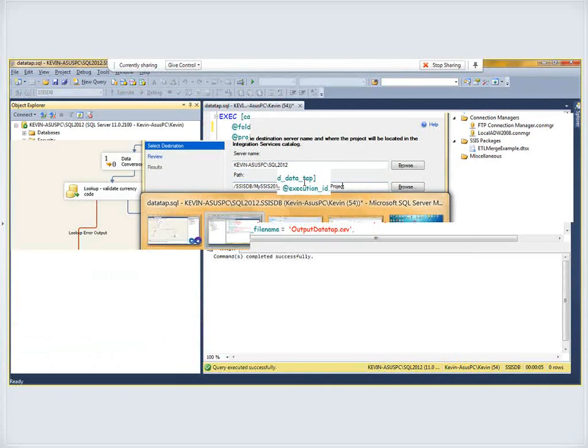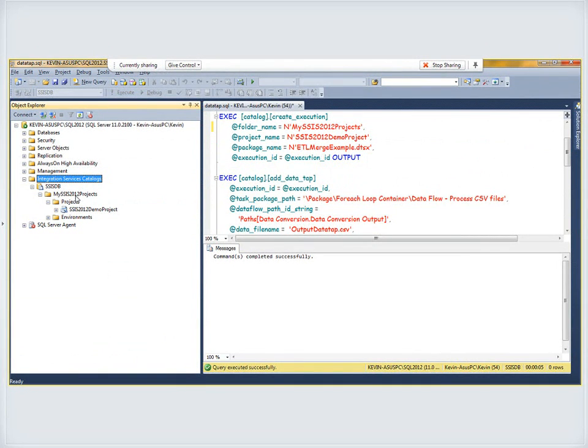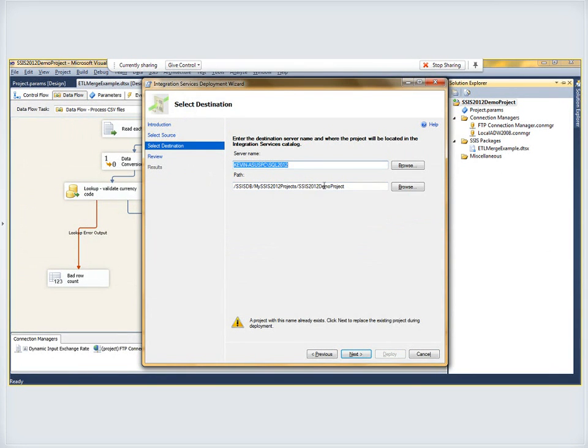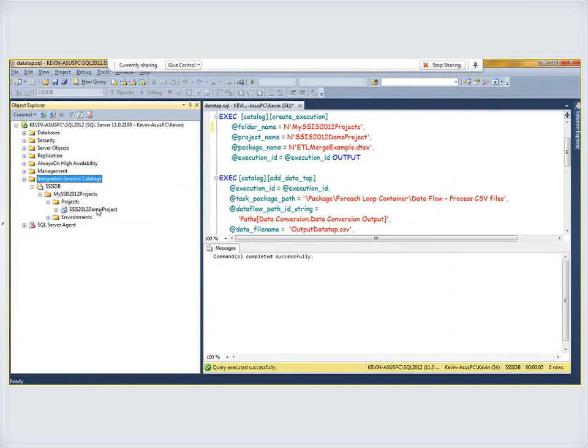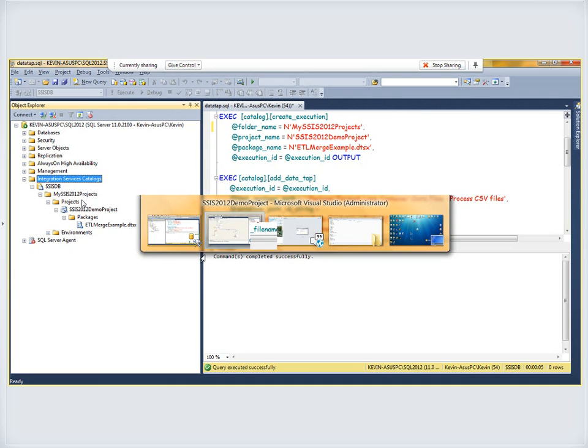Well, I already have out here a folder called My SSIS 2012 Projects, and inside of there is the folder for the specific project, SSIS 2012 Demo Project, and that was from a previous deployment. And we see the packages inside of here as well. So this is what I would get if I actually walk through this again.